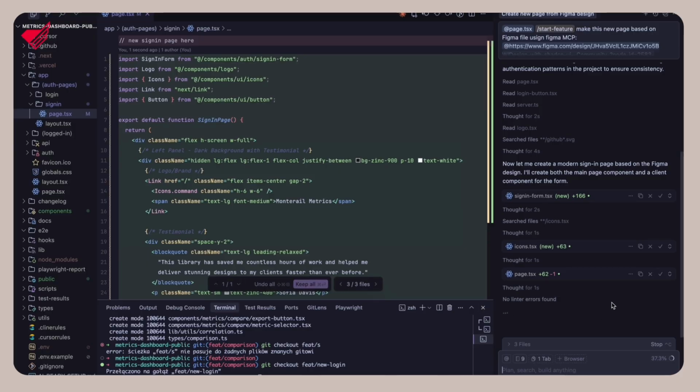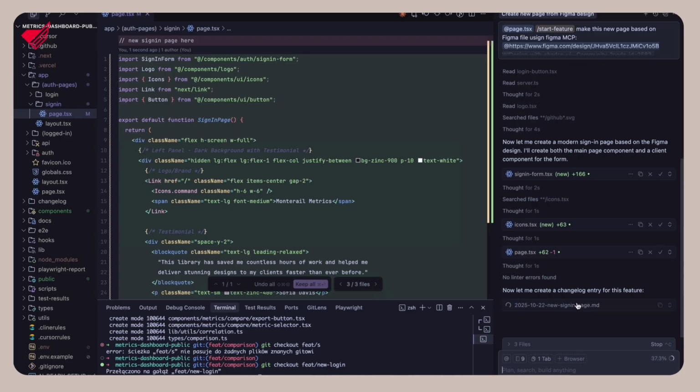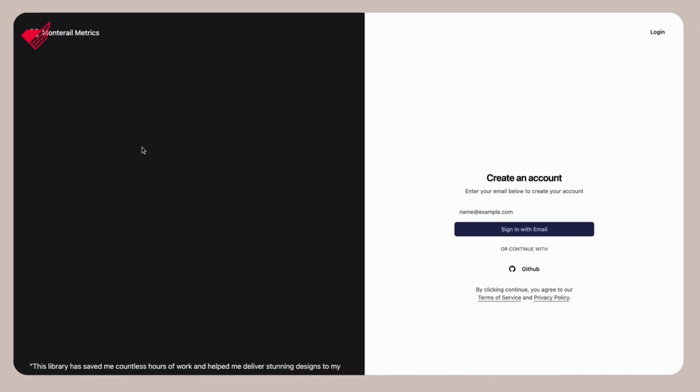It created a file, but it's still testing it, and as you can see here, it's actually creating a changelog also for that, because there is a new sign-in page. And I didn't ask it to do the changelog. It does it because it has it in the rules. So as you can see, it actually did it. It was very simple, so that's nice.